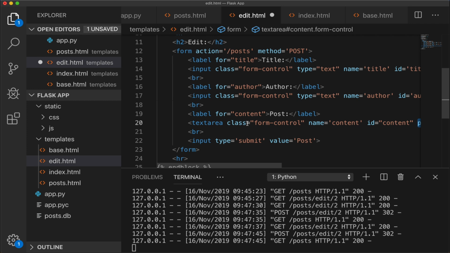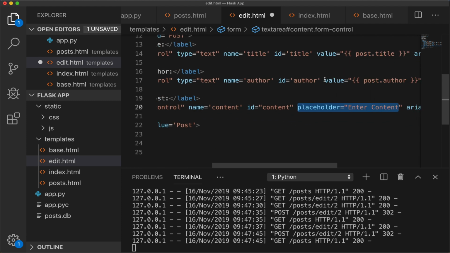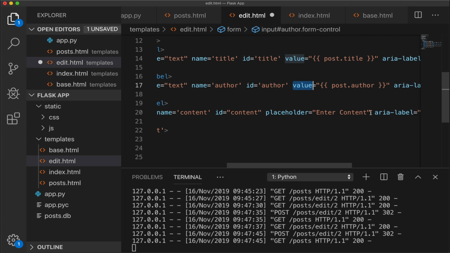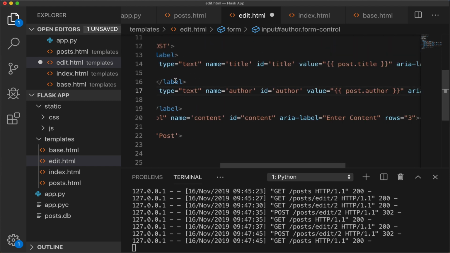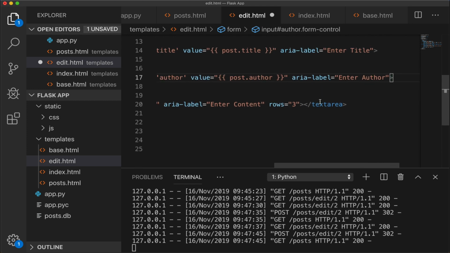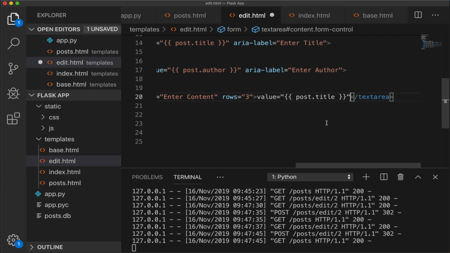For the text area, it's actually a little bit different. There's no such thing as value. There's no value parameter for the text area tag. So let's delete this placeholder. If you noticed, the input tags don't have closing tags. It's just the opening tag, but the text area does. That's because everything within this text tag is going to be what's inside the content. So instead of using value, we actually just paste it straight into here like this. Instead of title, it's going to be content. And we don't need that last parentheses.